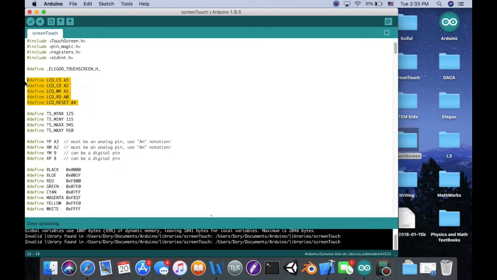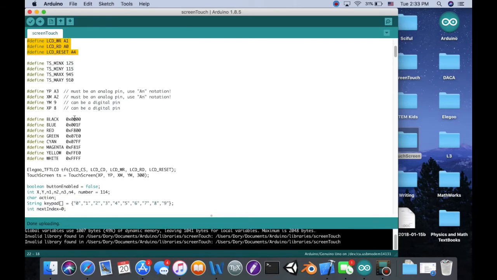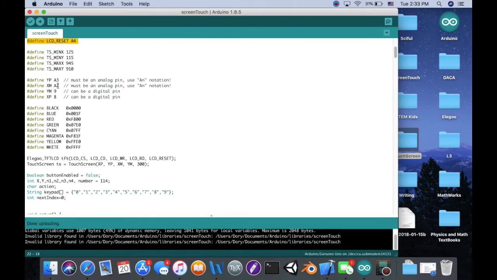In the back of your LCD screen, you will have the pins where it says LCD CS and then CD. This is where you're saving, writing, reading, and resetting your set. So these are the pins that it goes into, A3, A2, A1, A0. These are all the analogs. Now, something to note too is that our screen's X min is 251.